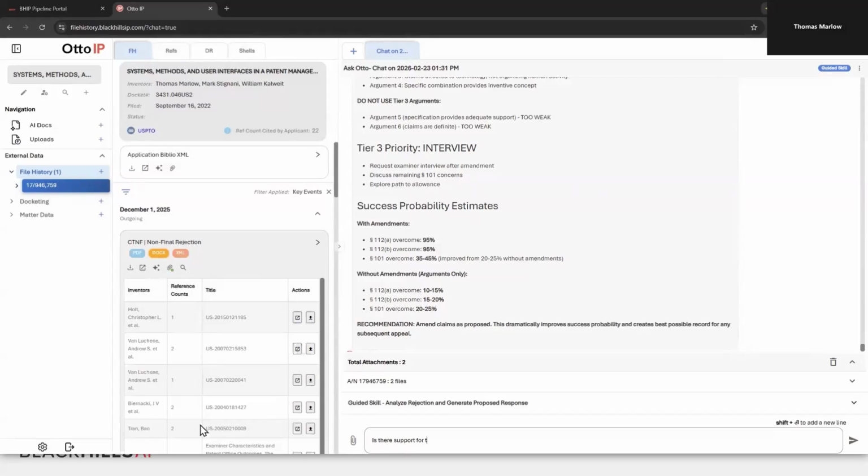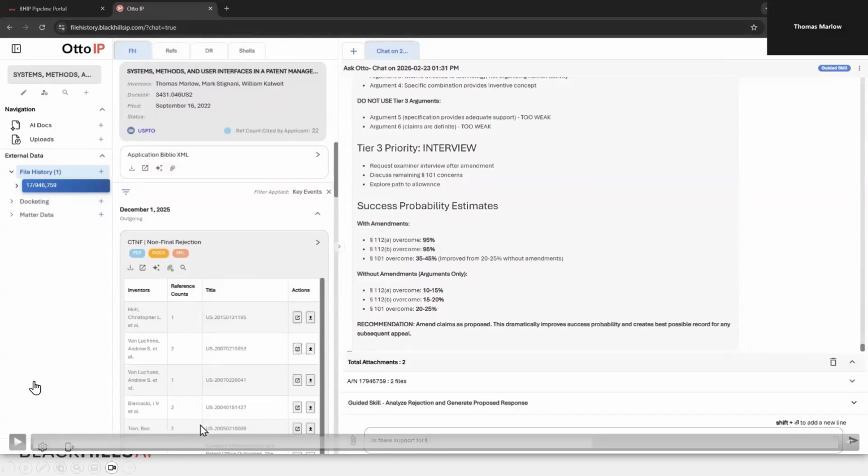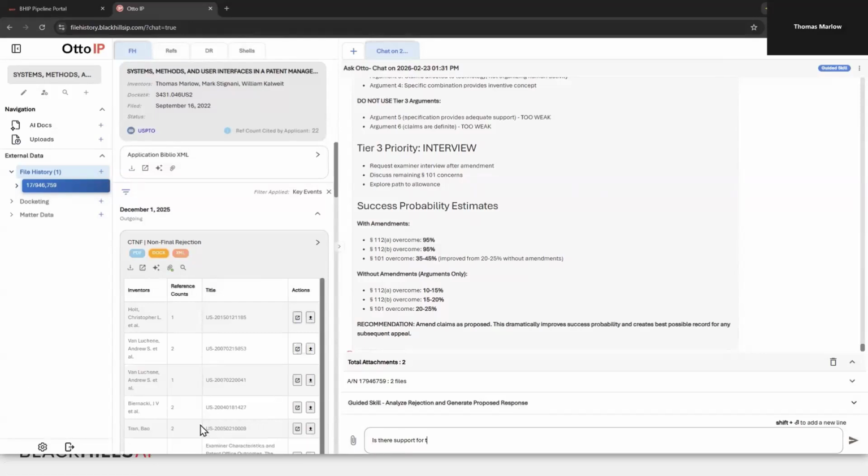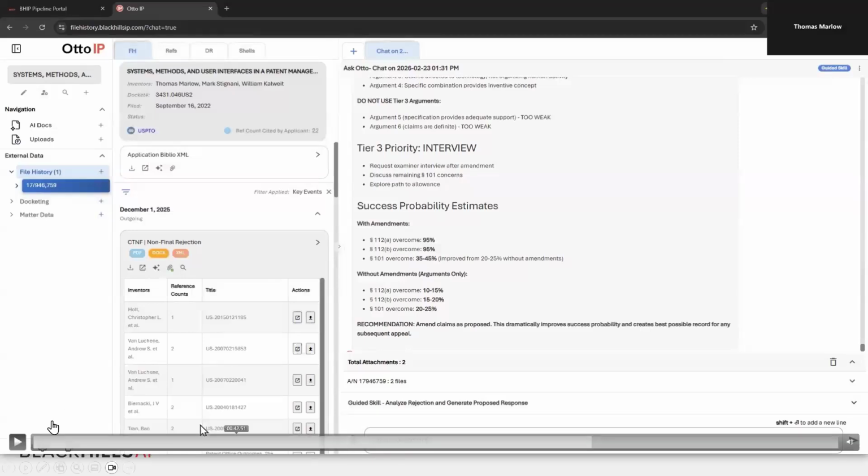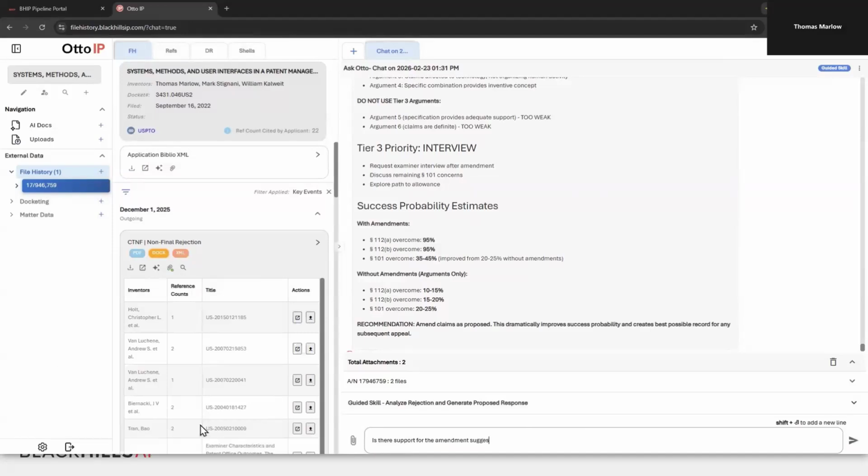Now I'm going to add here a custom query because I realize that although I'm getting amendment suggestions, I haven't attached the specification yet as part of the context. So I can go ahead and do that now. And I'm going to ask the tool, is there support for the amendment suggestions in view of the specification?